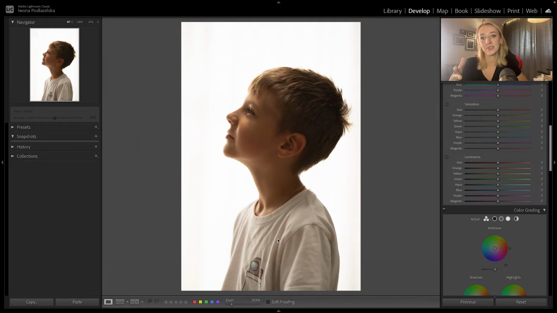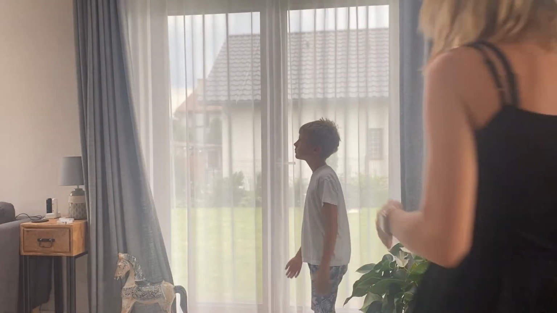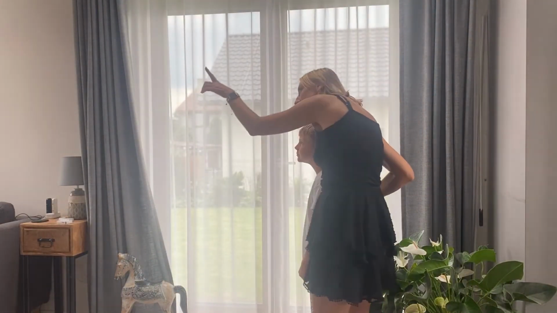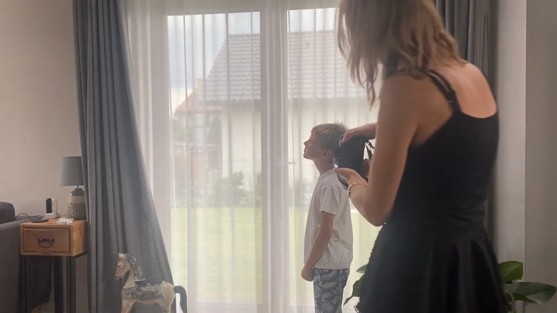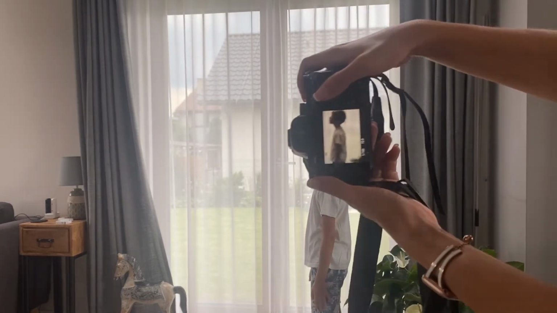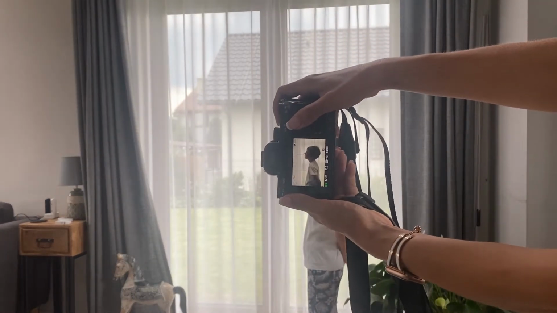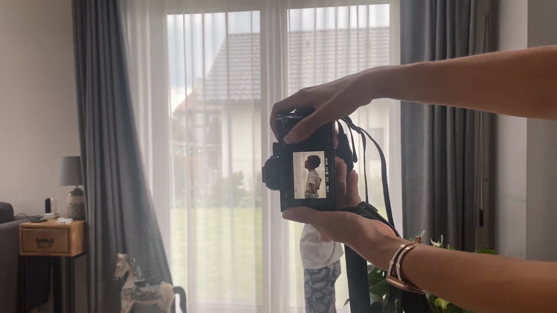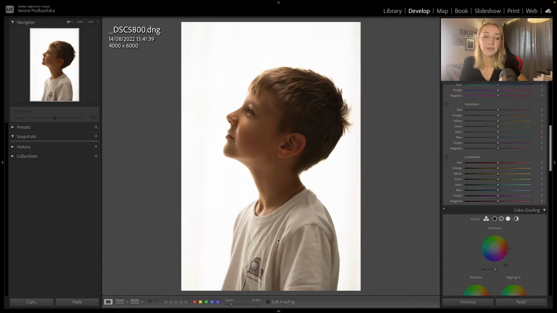First thing you need to do is take a right photo. This photo should be taken on a white background. I used a window and there was a curtain on that window, and I just asked my son to stand over there and just look at a certain point in distance. I used my 85mm lens.